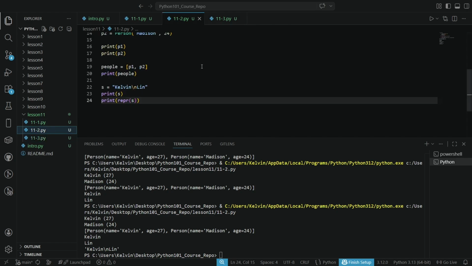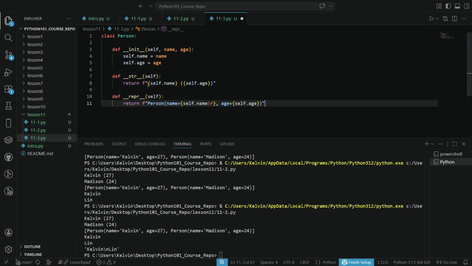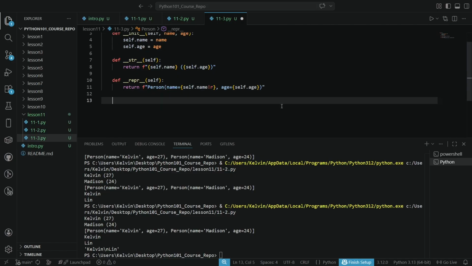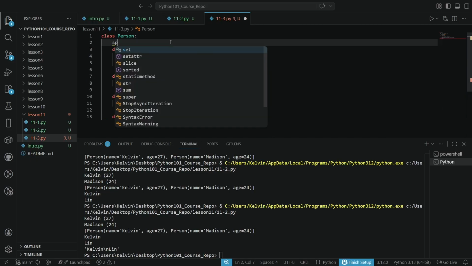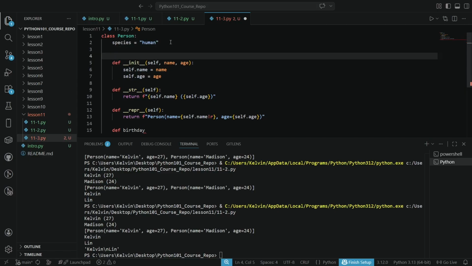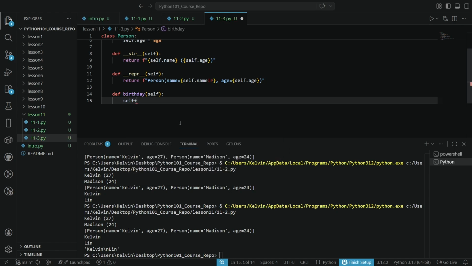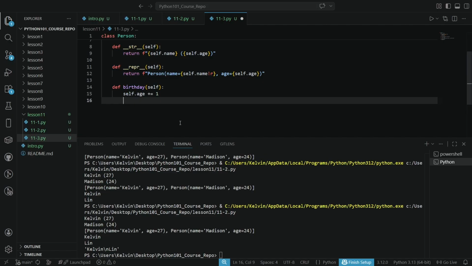Again, let's borrow our Person class from up here. We'll jump down here, copy and paste it. But now, let's define an instance method. This is something that we've seen before, and we have birthday. Here, we also want to define another class variable called species. It's equal to human. And this instance method will take in self, and we'll increment self.age by 1. This instance method only works on one single instance.